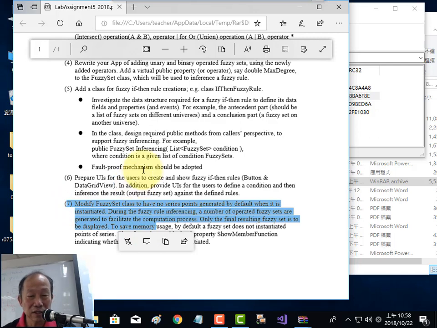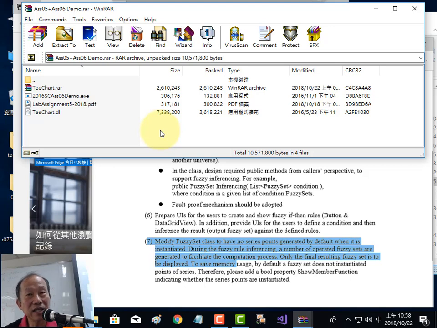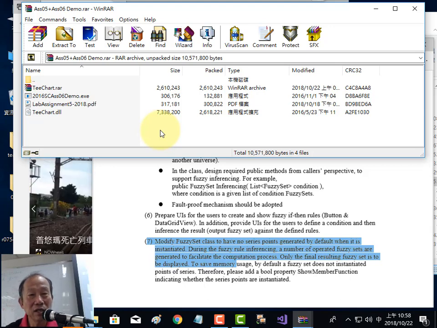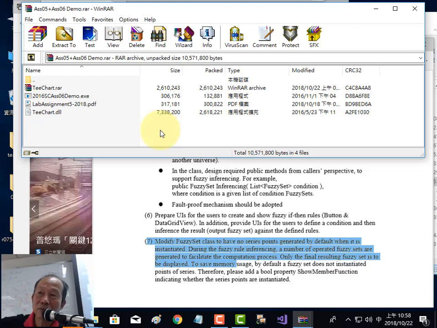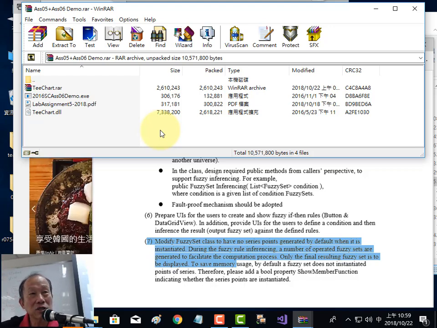Okay, so modify the fuzzy set class. This is very important. You need to modify it, because right now we try to run inference on our rules. But by default, once a fuzzy set is created, the points will be instantiated. That means if you create a fuzzy set, the points will be generated. And since your memory is limited, if you keep creating points for every fuzzy set, you will run out of memory. Why? In our previous demo, we used a resolution of 30 by 30, so that actually comes out to 900 instances.